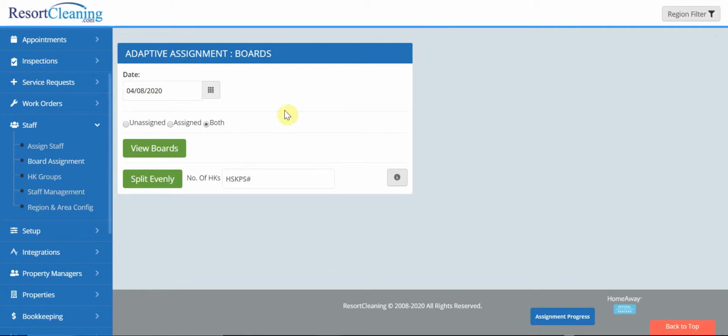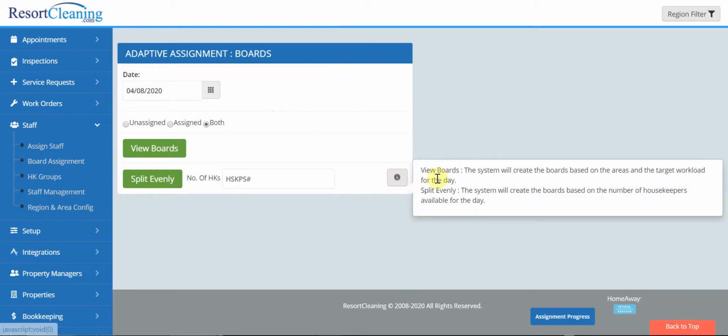To be able to use the feature, there are two different functions. There's the board creation or view board function and the split evenly. The difference between the two is defined in this little identification box. The view boards button creates the boards based on the areas and the target workload for the day. That target is set by your administrator. Some accounts may have 360 minutes set as the target. Some may have 420. Some may have 480 set for the housekeepers.